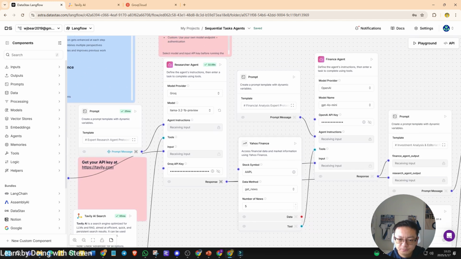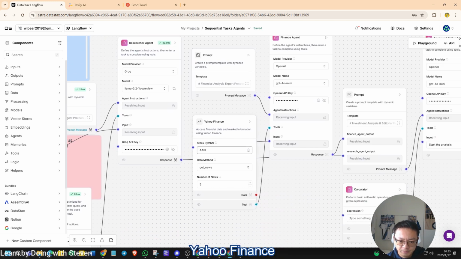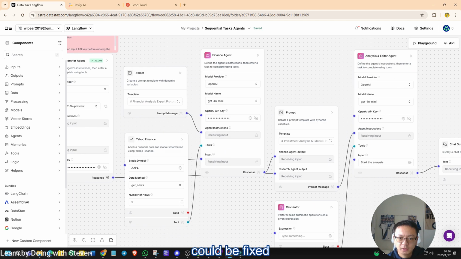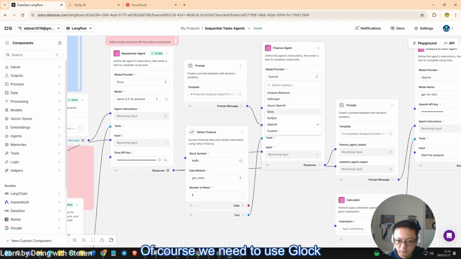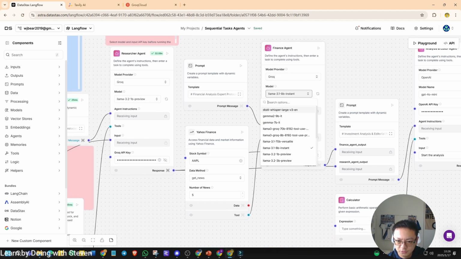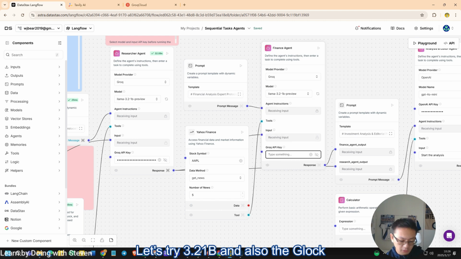Okay, so let's go to the next step, like Yahoo Finance. I think Yahoo Finance is a fixed tool. You do not need to use API. You just use Python to write the code, called a package, so it could be fixed. We have the finance agent. Of course, this one I need to change. Of course, we need to use Groq. Let's try 3.2 1B. And also the Groq API. Okay, let's just copy it here.